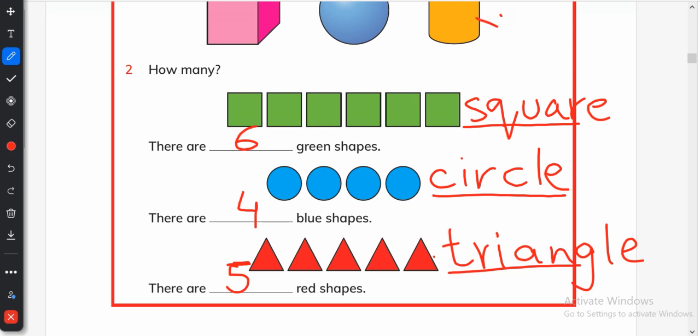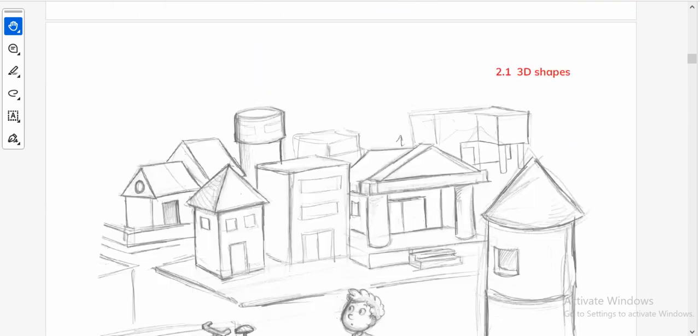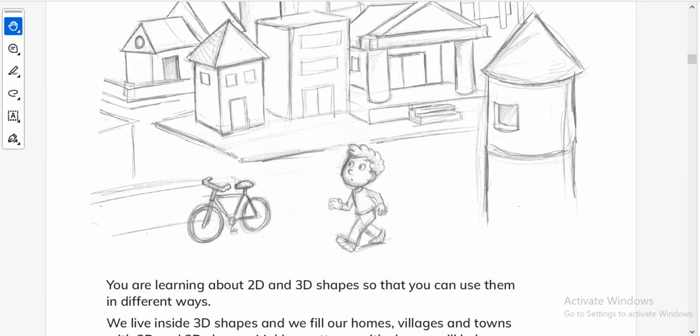Like the tip I told you for cylinders. C-Y-C, lin, L-I-N, lin, D-E-R, cylinder. You can break down the spellings for the little champions so that they can learn them easily.